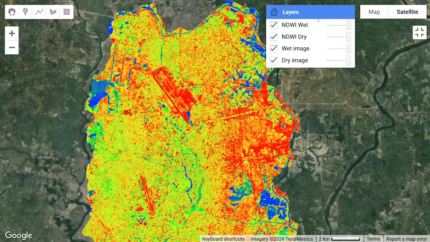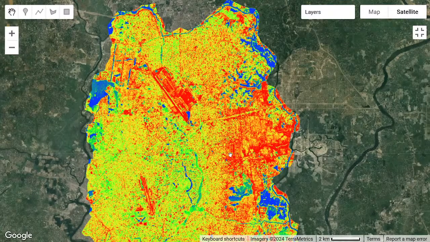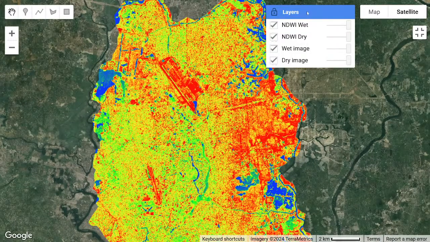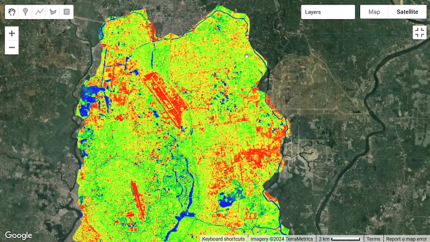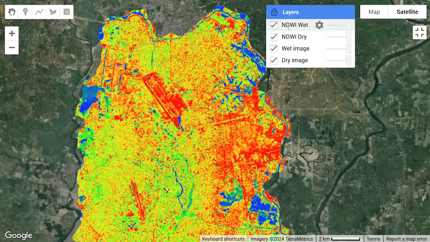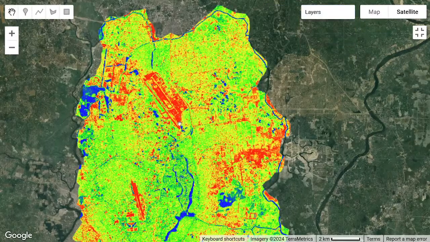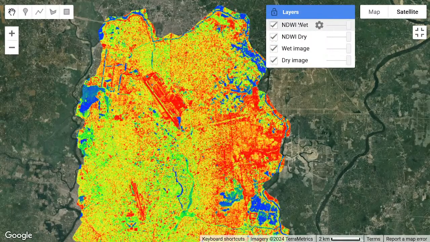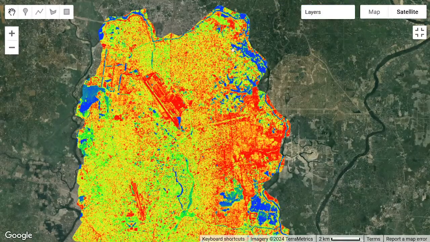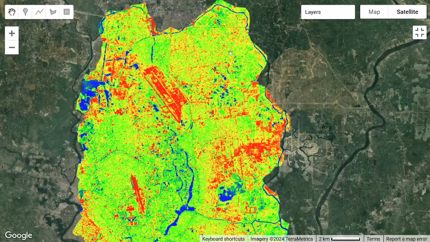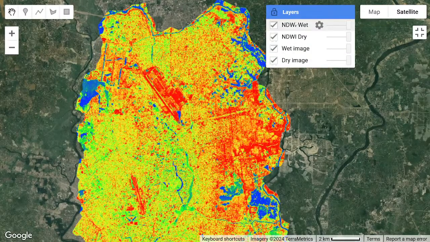So here you can see NDWI wet. So this is the NDWI wet. Mainly we find out the rainy season. What is the scenario of the NDWI map? We find out this type of things you can see. And you can see there is no water body in the dry season. And in the rainy season, you find out the water body. You can see the difference. So you can see in this place, there is no water body in the dry season. Okay. But in the rainy season, you find out that water body. Also, you can see this type of water body in the rainy season. Okay. So if you check for dry season, there is no water body. But in the rainy season, you find out that water body.